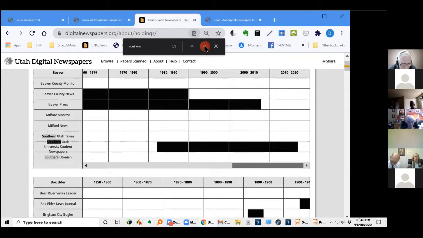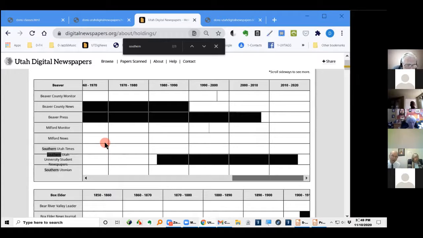There's Southern Utah University student newspaper. What county is that listed in? That's listed in Beaver County. That should be Iron County. But anyway, there's the date. You can see the black bar, 1982 up to around 2000, looks like around 2006 or something like that.